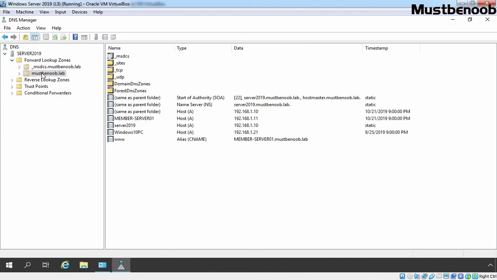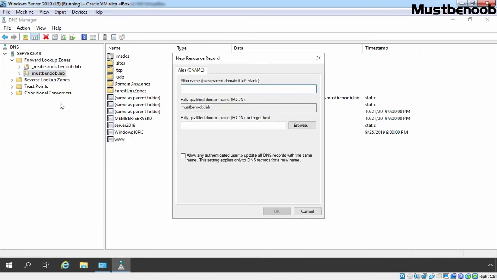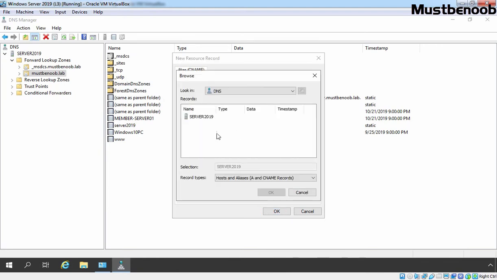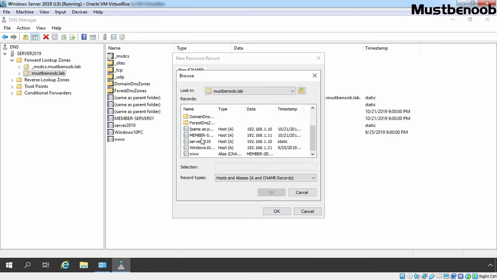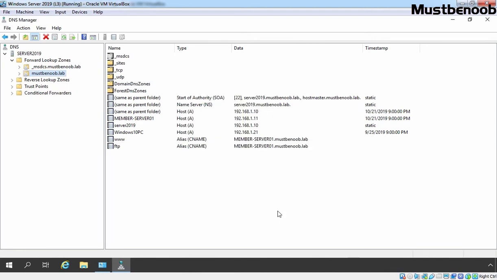We also want to add one more alias record for FTP service as well. For that, I'm going to right click on our zone name and select new alias. In alias name field, I'm going to type FTP. So our FQDN will be ftp.mustbenoob.lab. Let's click on Browse. Let's double click on our server name, double click on forward lookup zone and select member-server01. So ftp.mustbenoob.lab is pointing to FQDN member-server01.mustbenoob.lab. Let's click on OK.